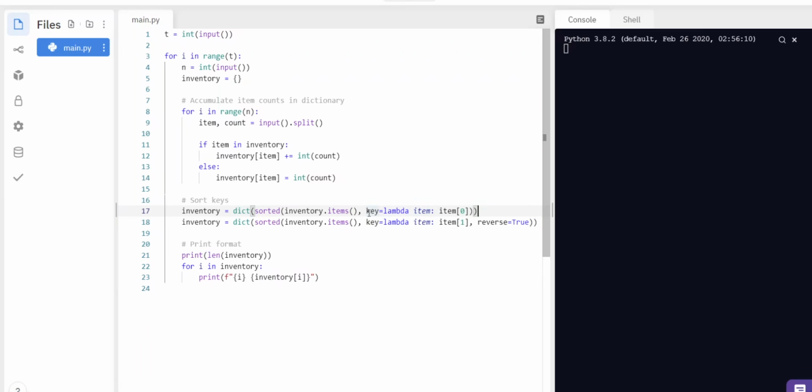One final thing that we have to do is to cast it back into a dictionary. During the sorting process, we've essentially broken down our inventory variable into that 2D array we were mentioning, so we'll turn it back into a dictionary there. The same thing is done here in line 18, but instead of having our lambda return the 0th index of the item, we'll ask for the index number 1, which corresponds to the integer value that we found in the count. We'll also tack on this parameter reverse equals true because we want to sort it by decreasing order.